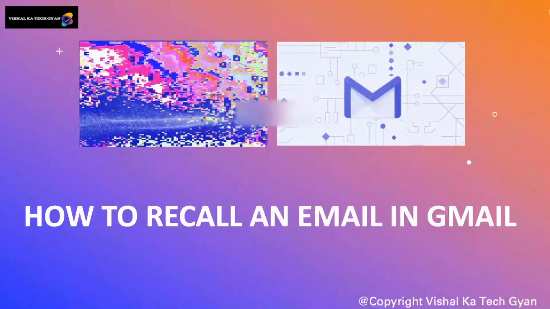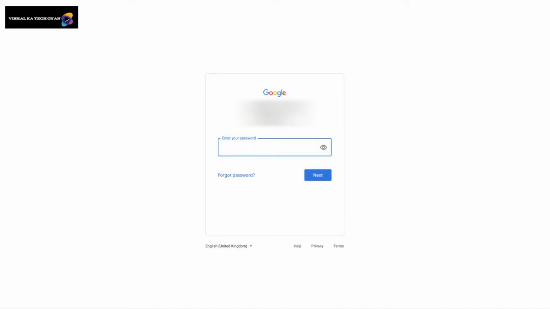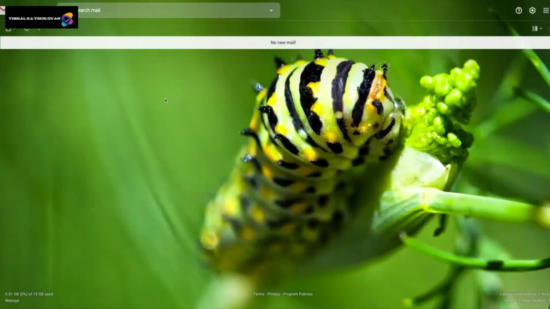So let's get started. At first you need to log into your Gmail account. So I'm going to log into my Gmail account. For logging in to the Gmail account, you need to type the username and password. After typing the password, it will open like this. After that, you need to click on the settings.